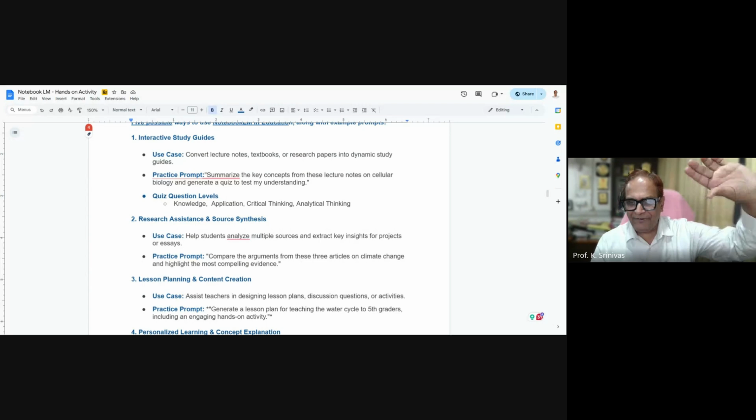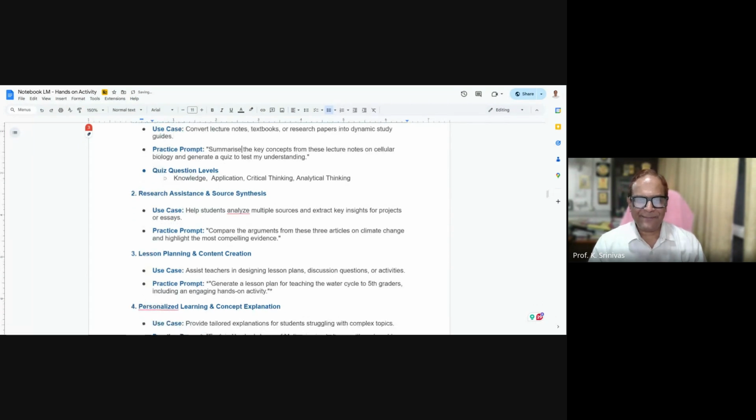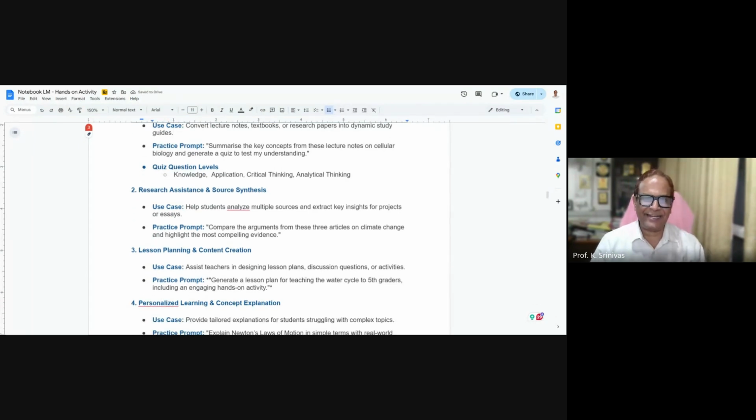For everything, you see that I have divided it into two parts. One is the use case, and the second one is the prompt. Okay, when I am talking about research assistance and source synthesis, it helps students analyze multiple sources and extract the key insights for a project or essays. That is what source synthesis is all about, Siddhi.